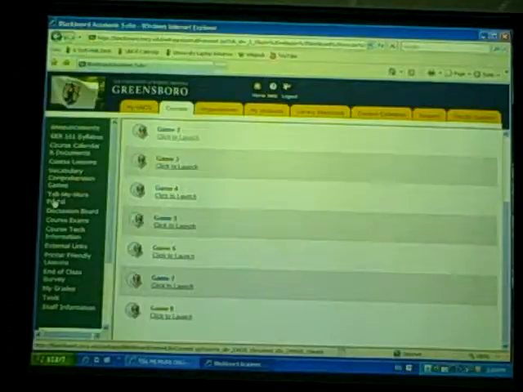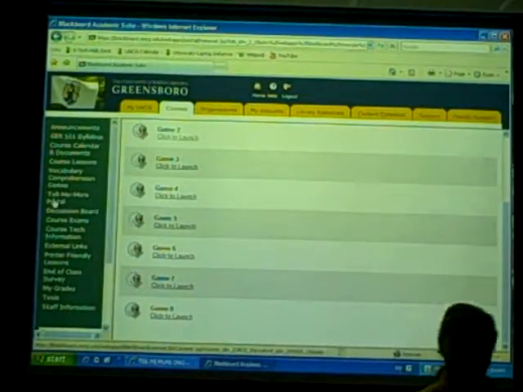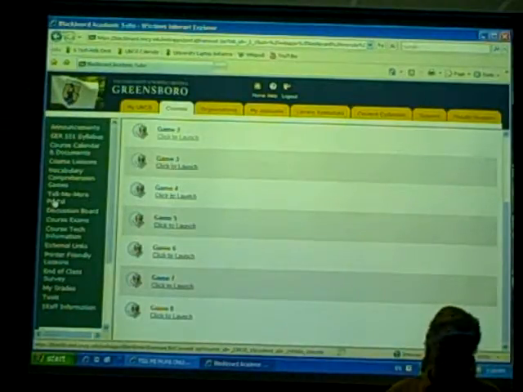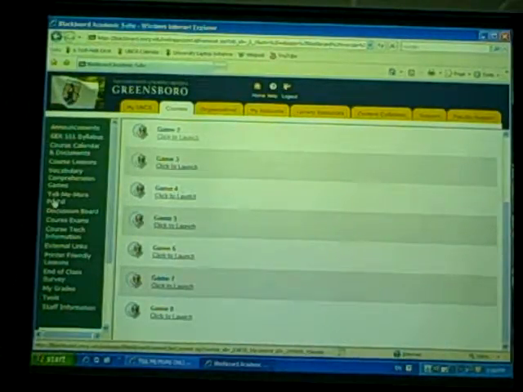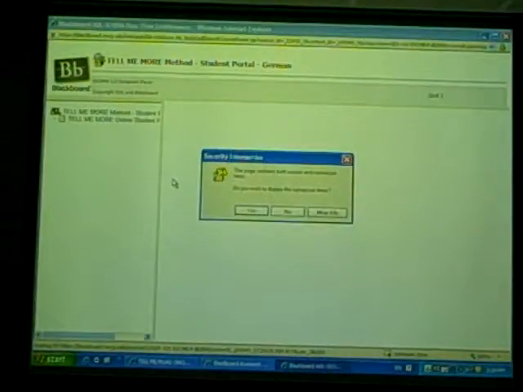Now when you click on the Tell Me More portal, the students will automatically be guided through Blackboard into the Tell Me More website. And the Tell Me More website is the place where students actually learn. So I click on this and it says TMM portal, click to launch, and that's the way it looks. TMM will try to open. Please wait. There it is. I will log in.